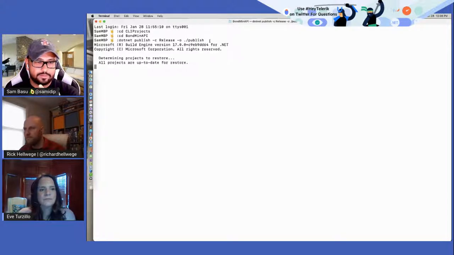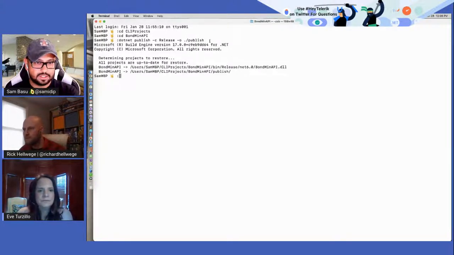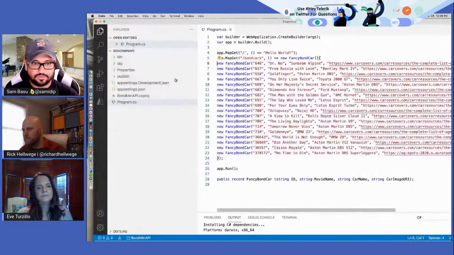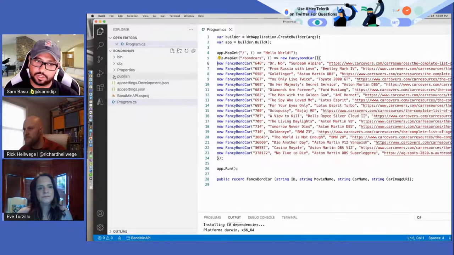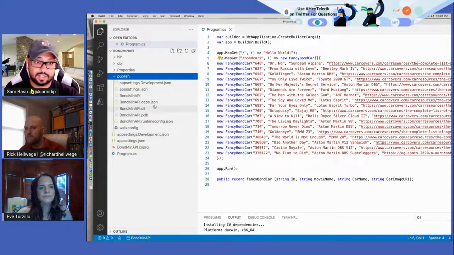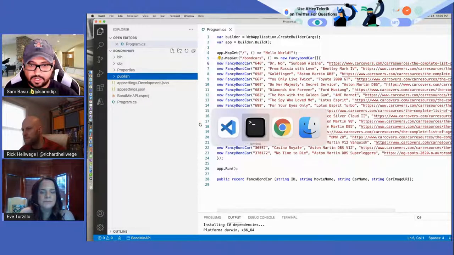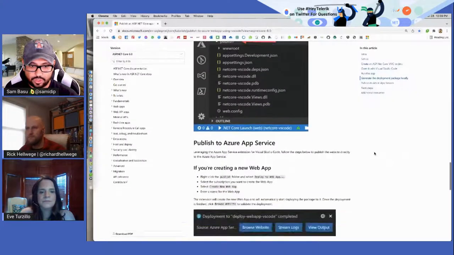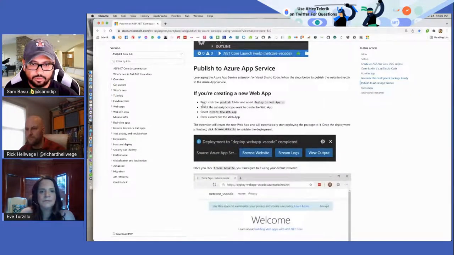So it's going to fire up MSBuild and whatever .NET build needs, and it's done. And it's saying, hey, I did a build for you in publish. So if I go look at VS Code, sure enough, there's a publish directory, which has all the things that I should need to deploy this thing to anywhere I want. So I think next up we could right click on the publish folder and deploy to web app.